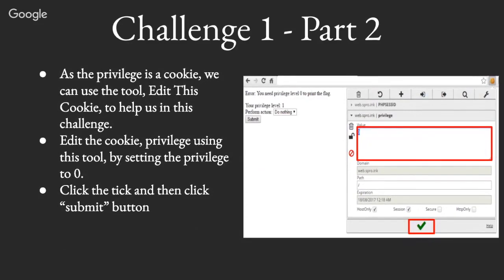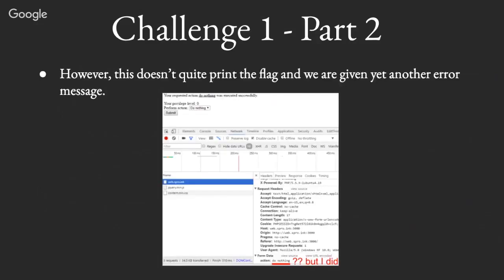Once you edit, so this is the privilege cookie. See, there's a few other cookies that you're not very interested in. You want the privilege cookie, set the value to 0, tick the check, and then you would think that a flag will come out straight away. Okay, but your flag doesn't come out.